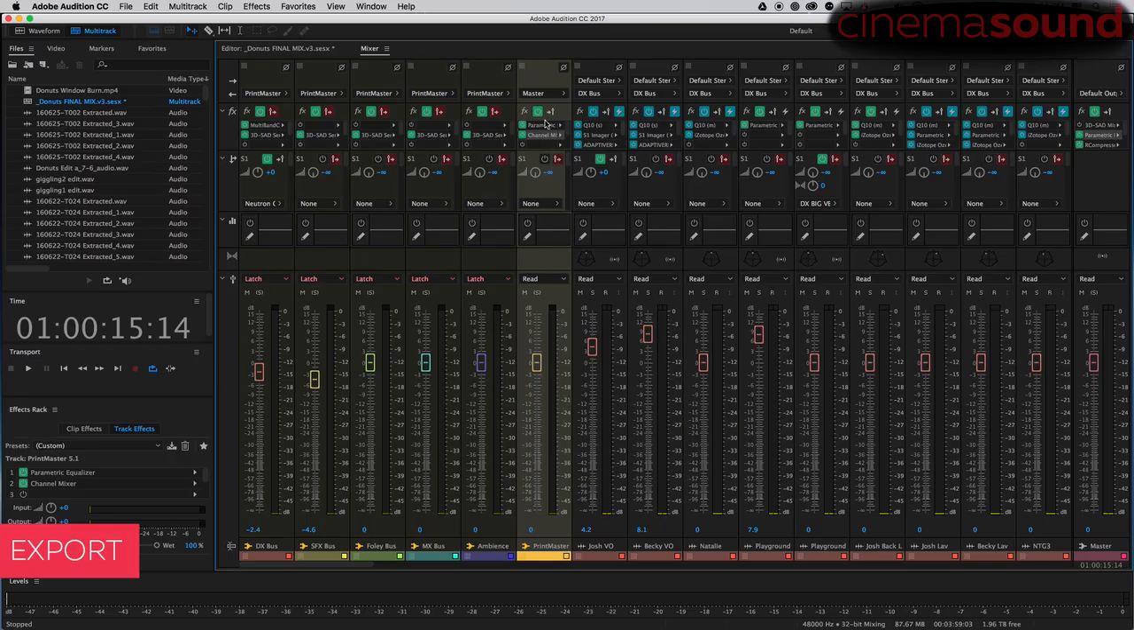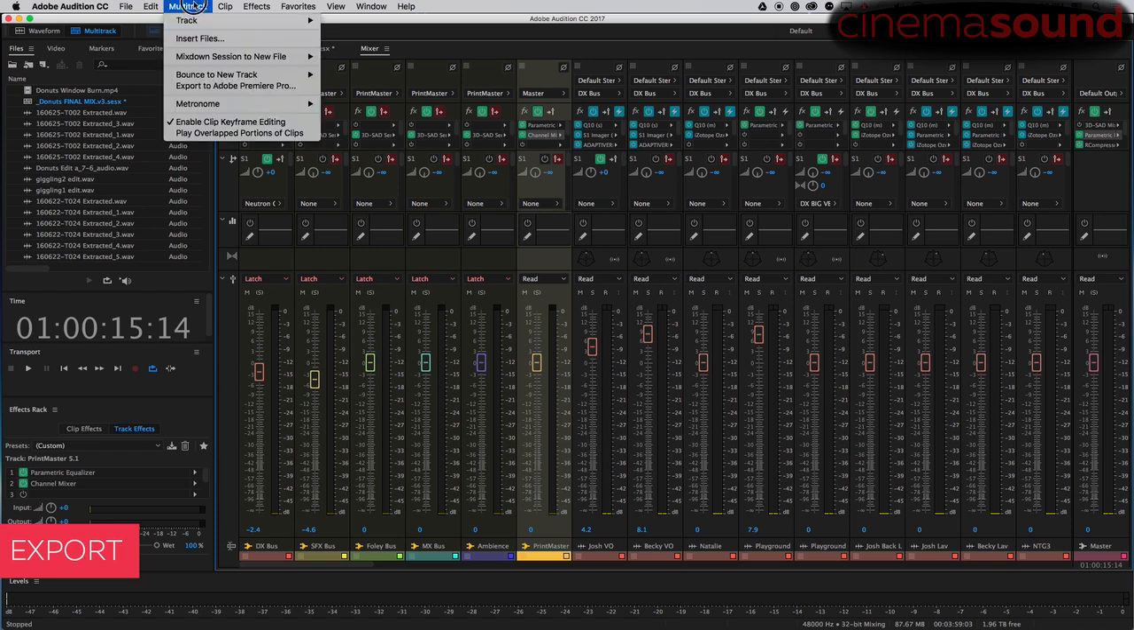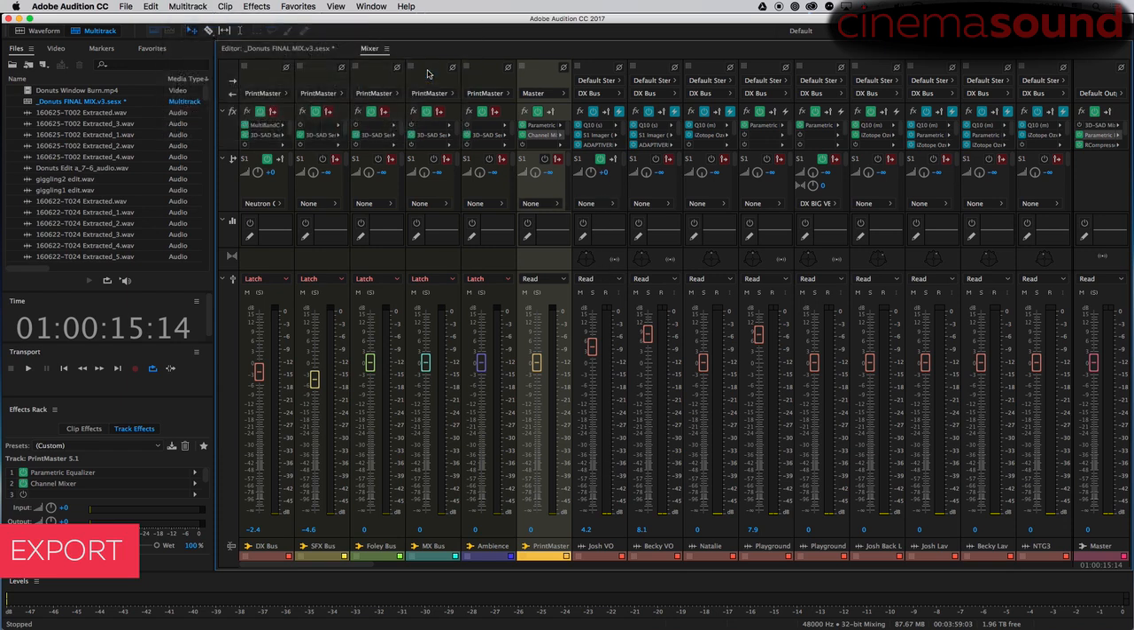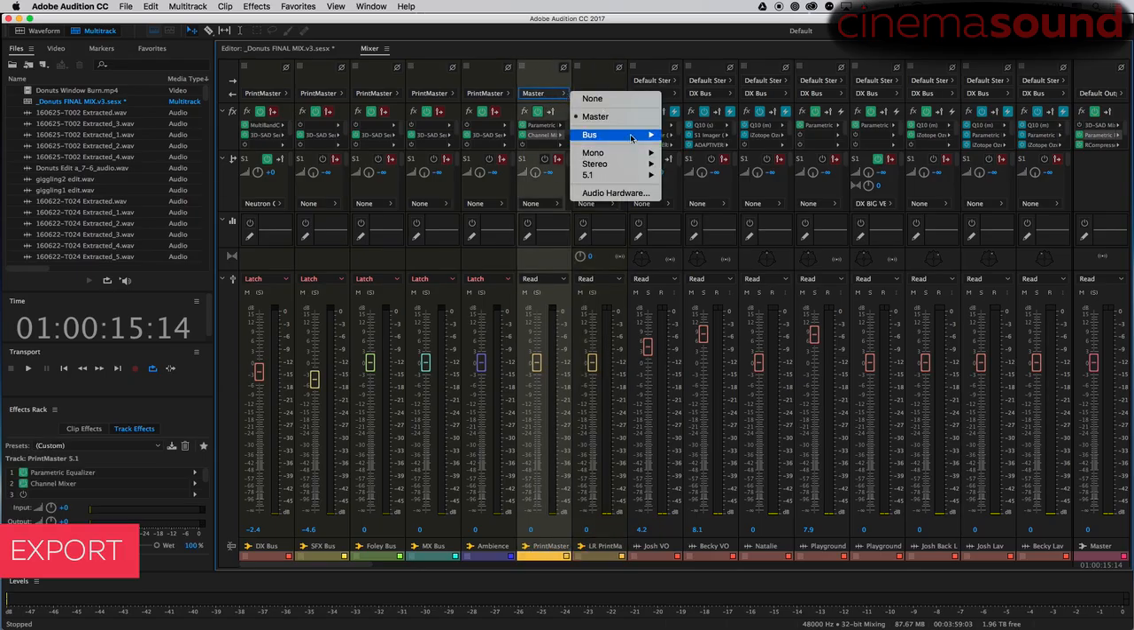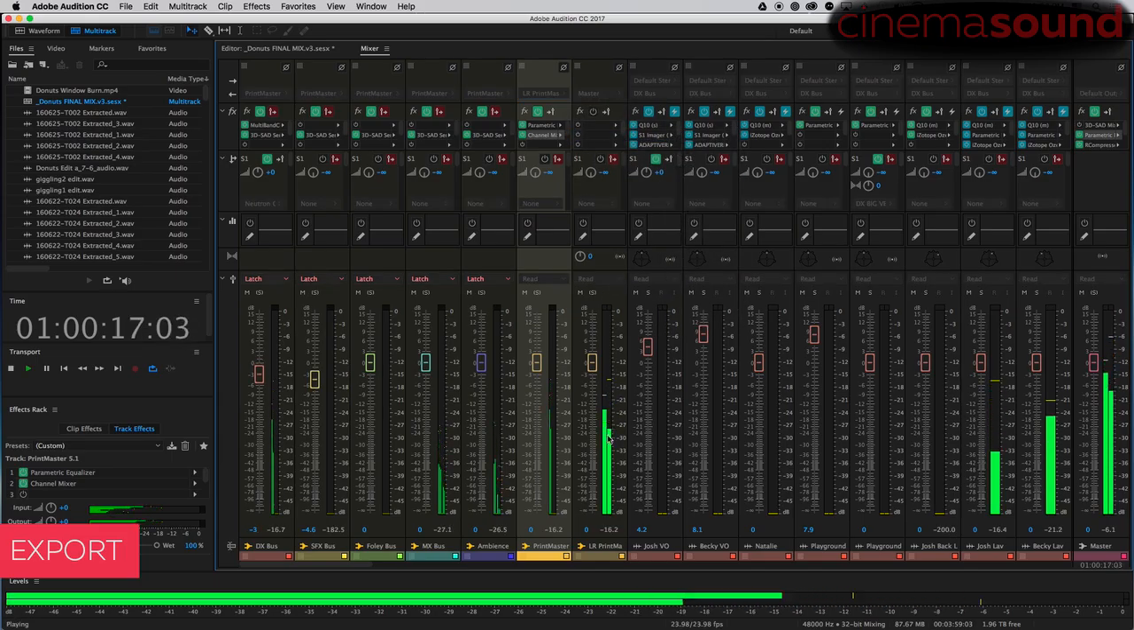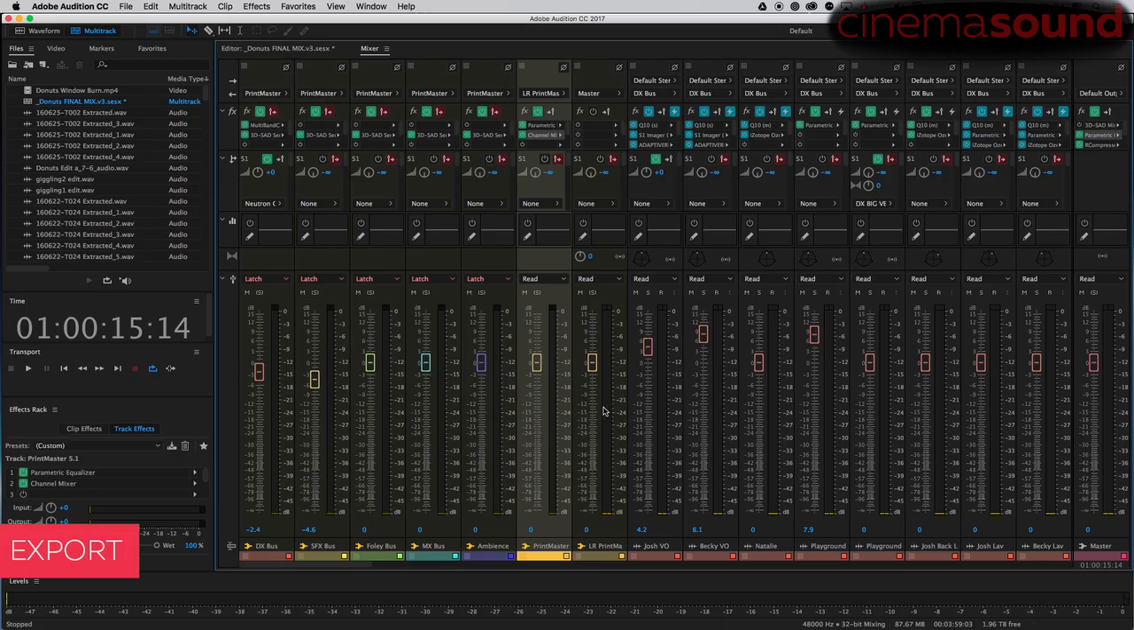What we want to do is route this to another bus, a stereo bus, right? So now we can bounce that down mix at the same time. So let's do that. Track, add stereo bus track. We're going to call this Left Right Print Master, with a capital, please. Great. And now we're going to take this output and go Bus, Left Right Print Master. Now if I play, nice and stereo and no problem at all.